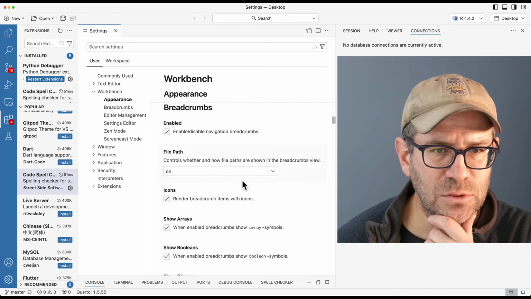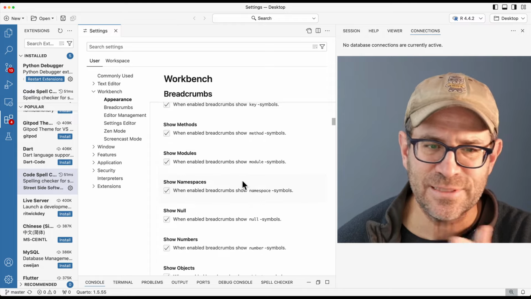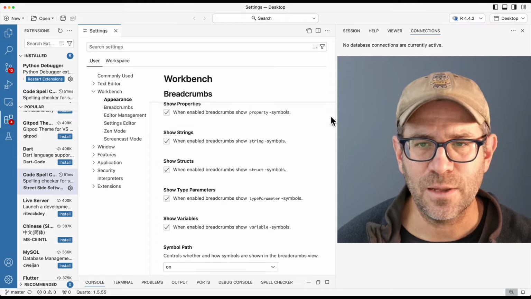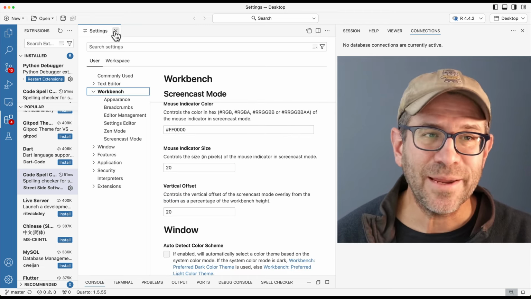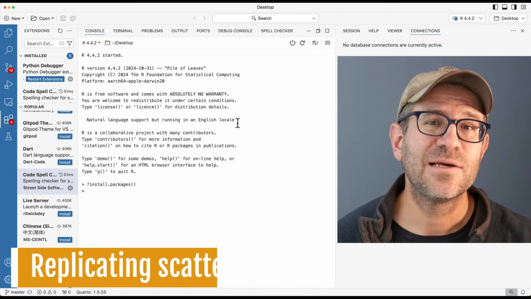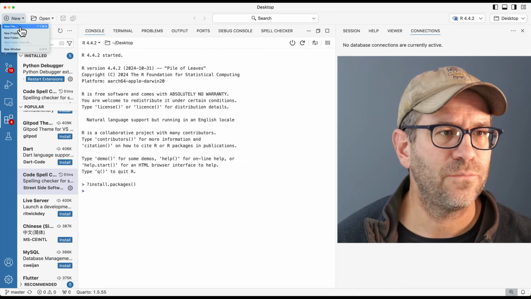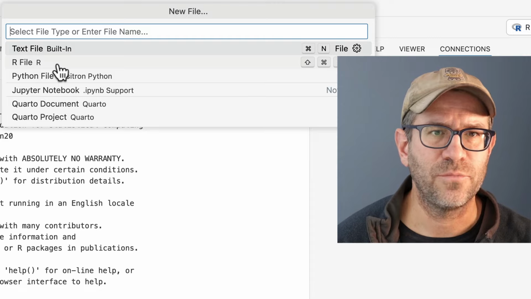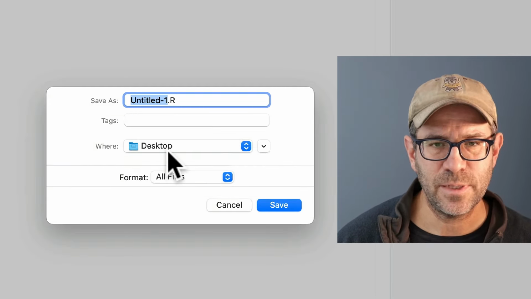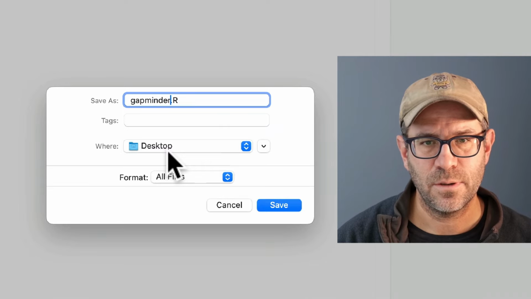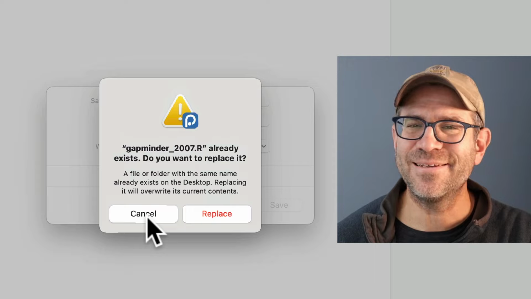And so that's cool. I think there's a lot of good options here that are set on by default that I think are pretty good. And there's clearly a lot of stuff here. And ultimately, the best way to explore things is to use it. So let's go ahead and use it, right? I'm going to go ahead and create a new file, and I'm going to make an R file. And there we go. I'm going to save this to my desktop as gapminder_2007.r. Oh, it's reminding me I already have it, so I don't want to create a new one.